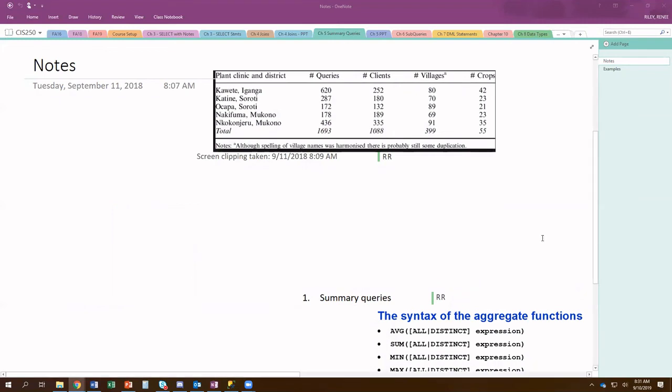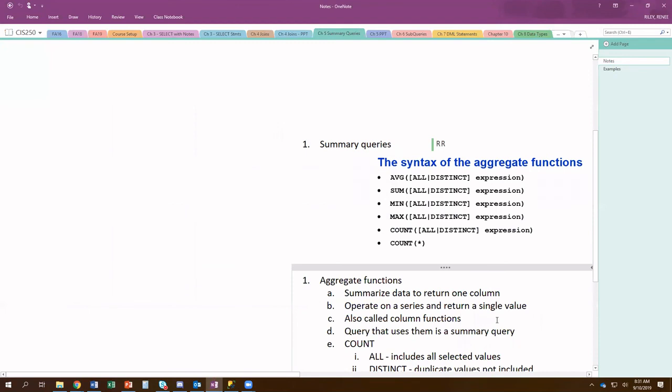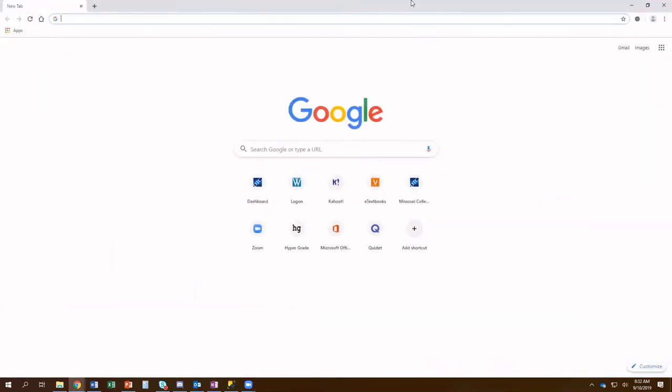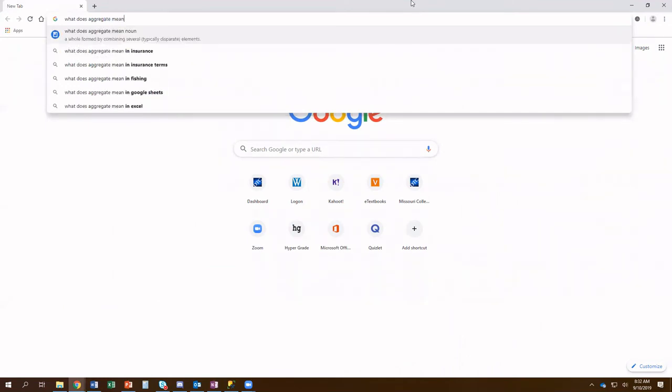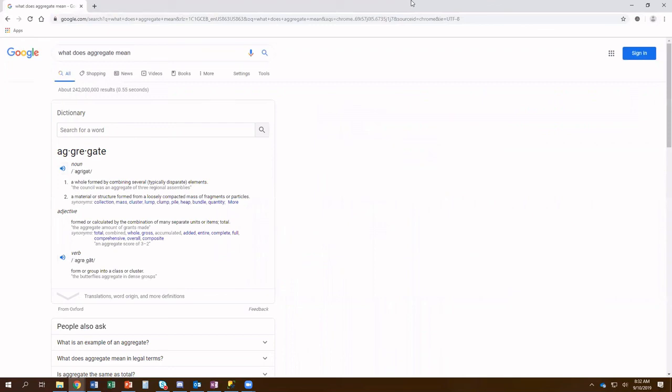What does the term aggregate mean? It's got it in our book right away. Should we dictionary.com it? I'm not hearing a lot of definitions. What does aggregate mean? And an aggregate is a whole. It's a whole thing, but it's a whole thing formed by combining several different parts.